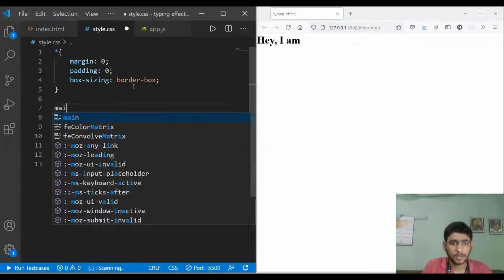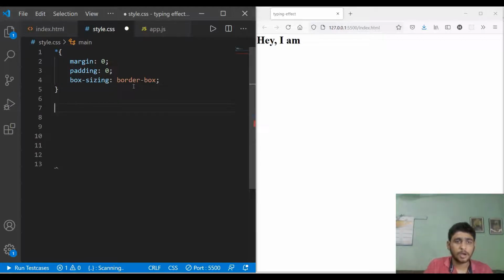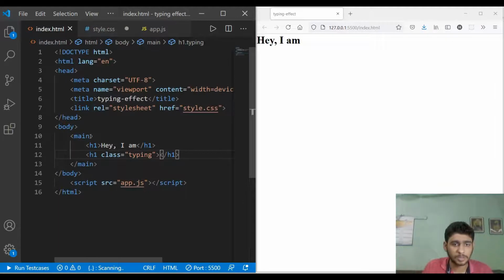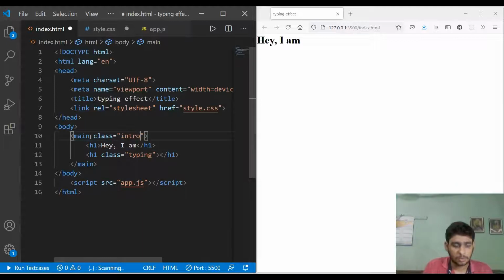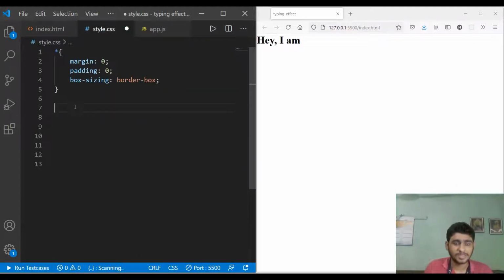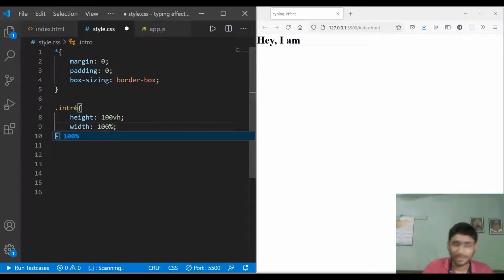Now we can start with styling the main section. I would like to grab this main section with a class name, so I would give it a class name intro. Instead of just grabbing the main element, I would like to do it with the class. So now here I can style our main section. Let's start with giving it a height of 100vh, and we can also give it a width of 100% so that it covers up all the space.